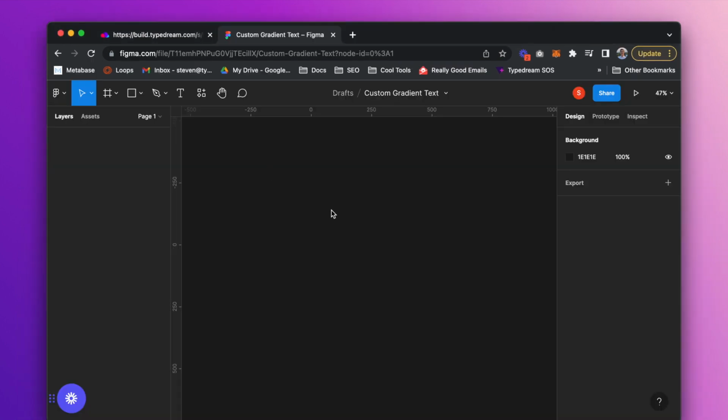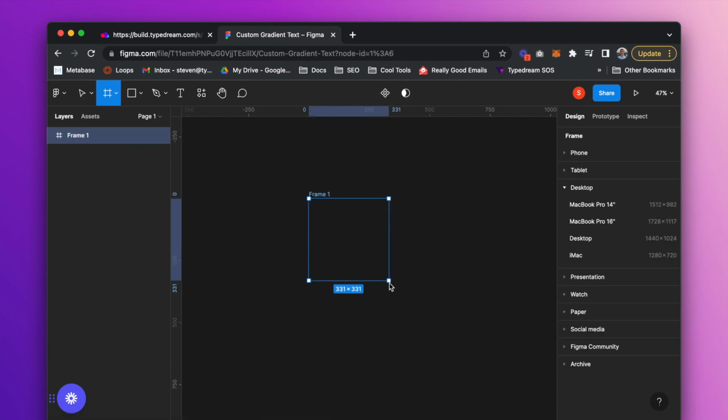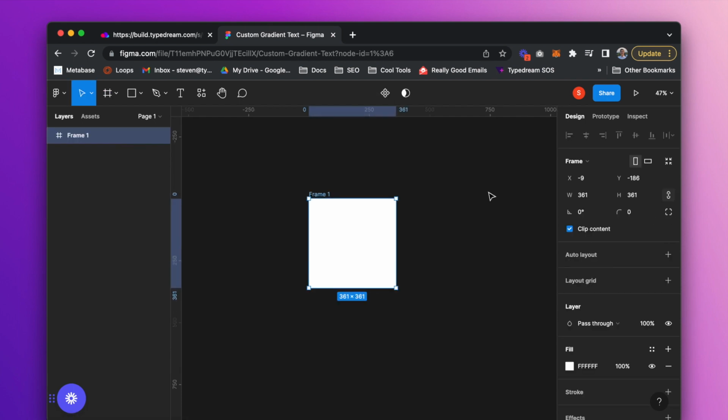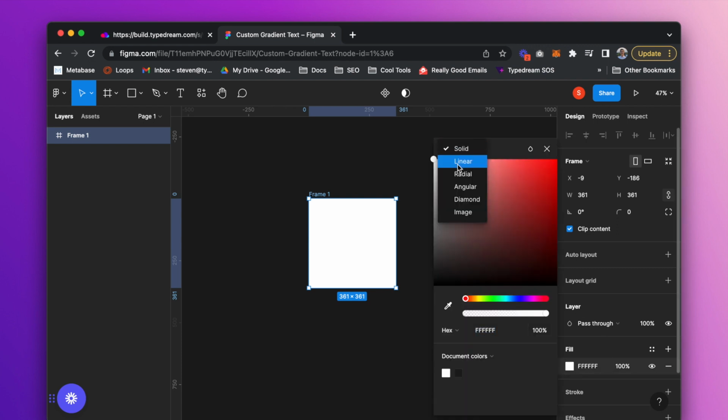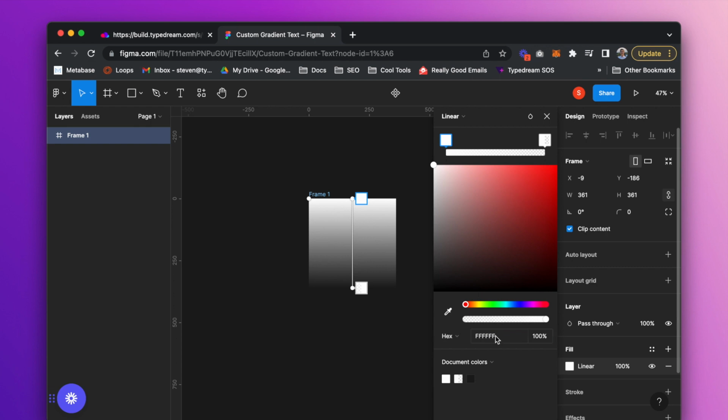Next, we want to add some custom gradients for our text and buttons. To do this, you're going to need to go to Figma, create a new design file, and click F, then drag and release to create a new frame. Change the background color of this frame to the gradient you want.